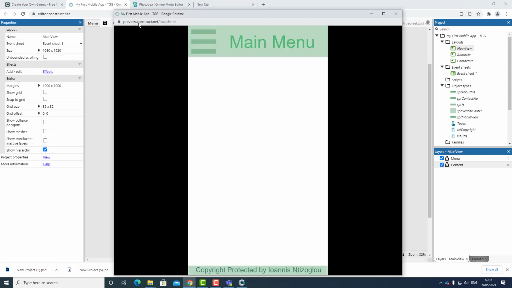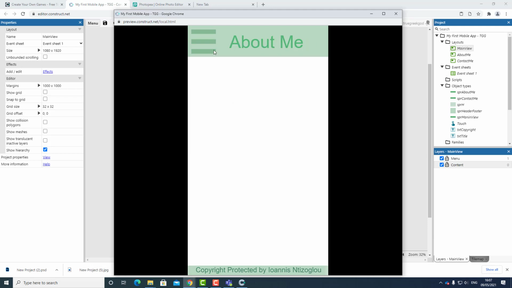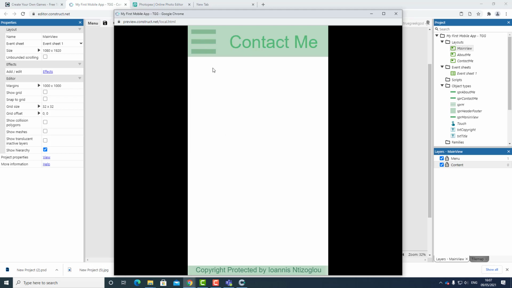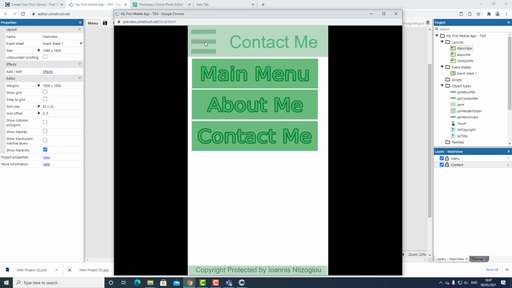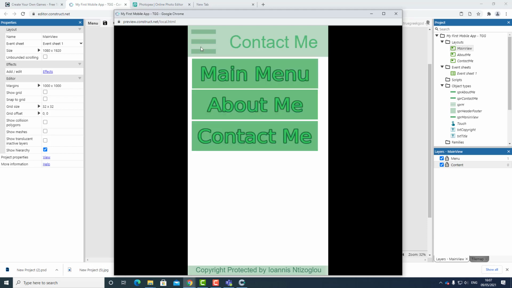Let's click play and let's click on this option. As you can see, the menu appears. I'm just going to select About Me. It moves to the About Me and all these buttons are hidden now. If I click here, I'm going to click on Contact Me. The Contact Me page opens, the buttons are hidden. If I click here, click on the main menu, and basically I can now navigate throughout my mobile app.